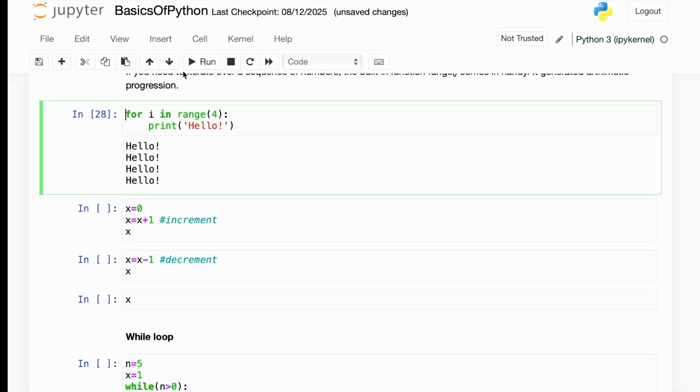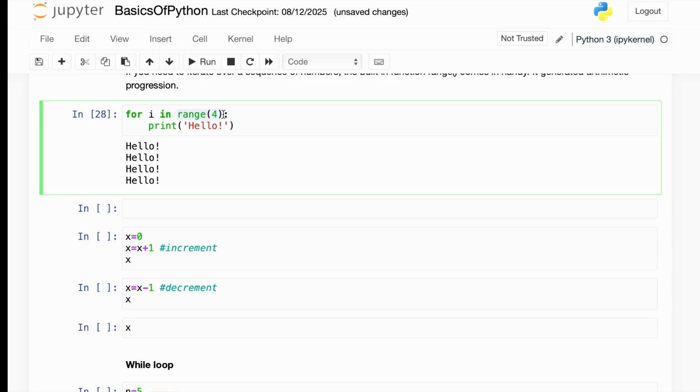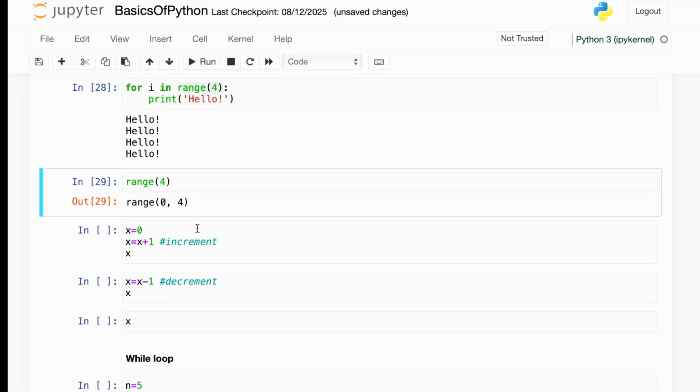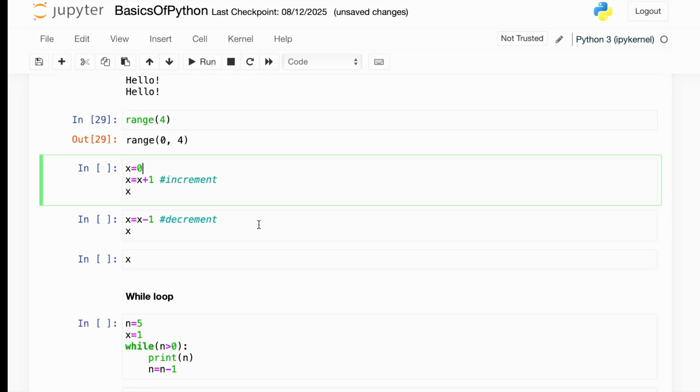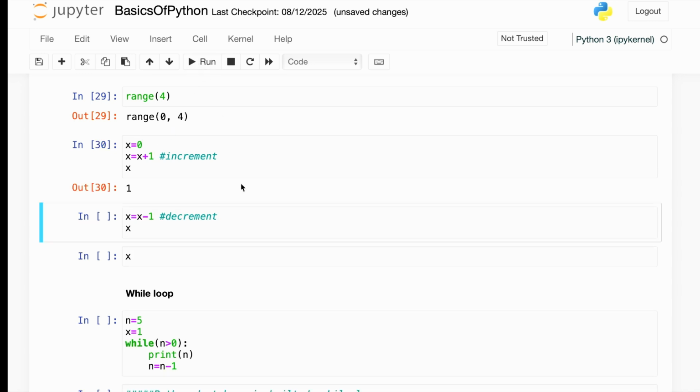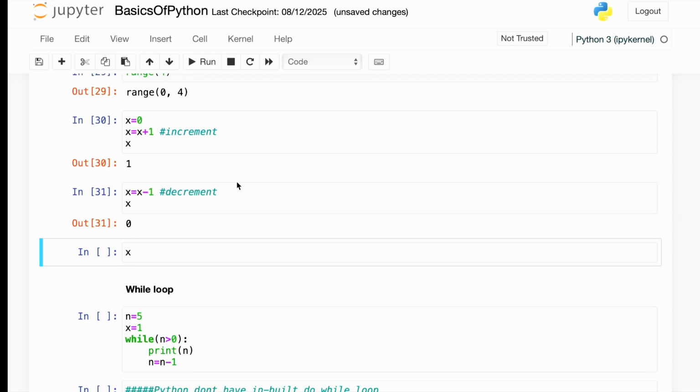But let me show you something weird. If you directly print range 4, it will not print from 0 to 3, it just gives you range 0 to 4. And just for terminology, if you are incrementing something, like incrementing x by 1, it is called increment. If you are decreasing it, that is called decrement. While programming, you will hear these kinds of terms.